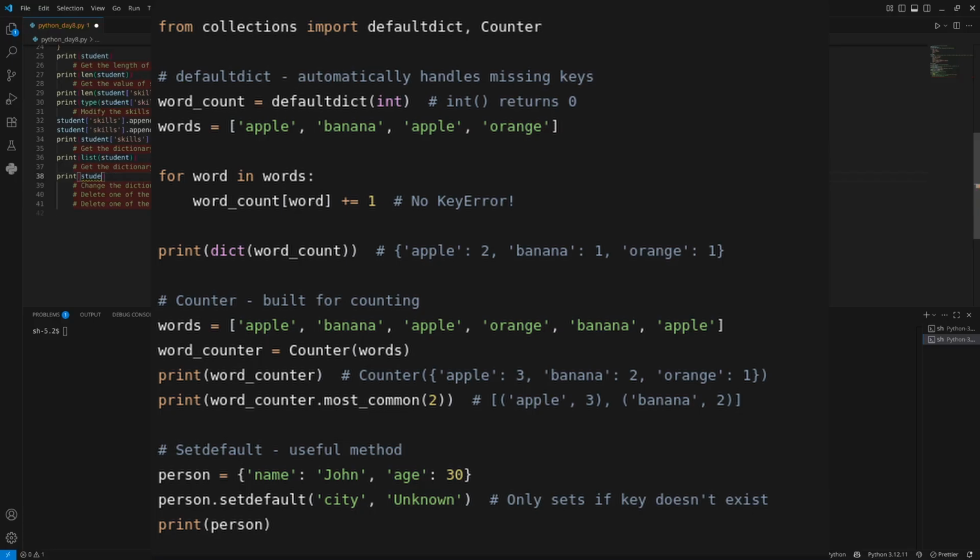In the for loop, for word in the list words, you use the word count and specify the variable word to be added on. You can look at it as: for every word in this list, count plus 1. Then the output should be in a dictionary format, with the label apple and the word count as its value. The Counter is built for counting, so we have a words variable in a list format.